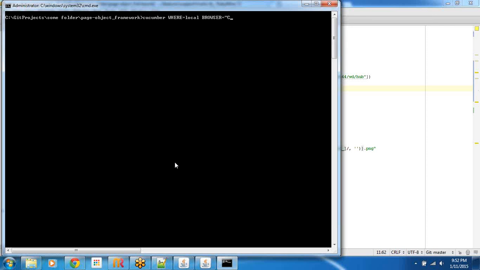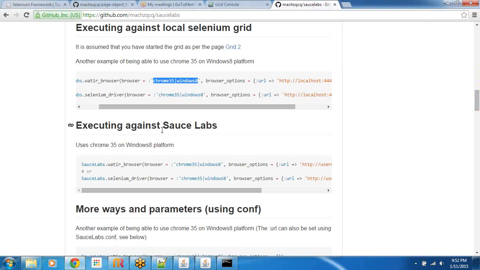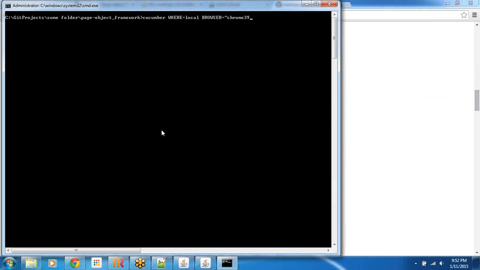I want Chrome, let's say Chrome 39. Let me check if it is ch39. Okay, it is Chrome, right? Chrome 39, and then the platform on which I would like to execute it is Windows. Then I'll close this, and then let's say features confirm order.feature.